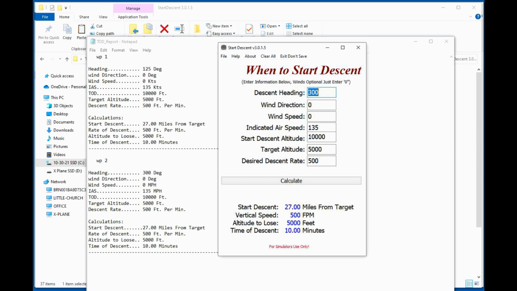3.0.1.5. One thing very important, it has to be installed on your C directory with this name as the file folder. Whatever is downloaded, that's the folder that you want to use. Otherwise, you will not be able to see the TOD report.